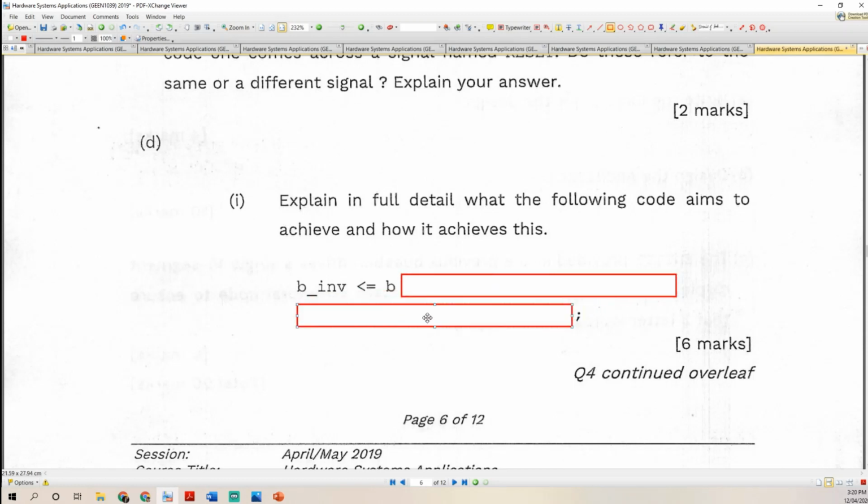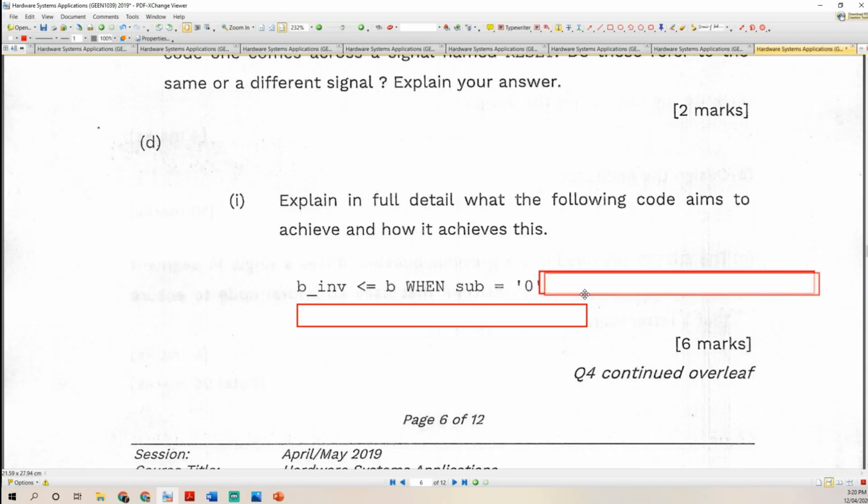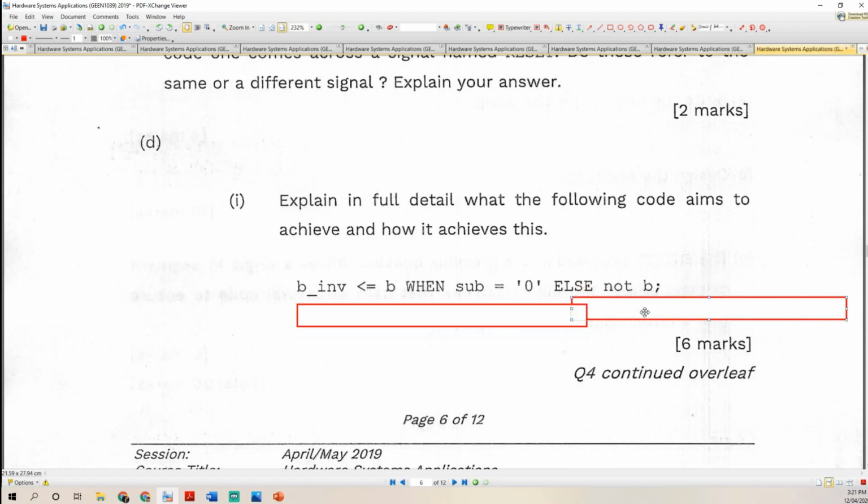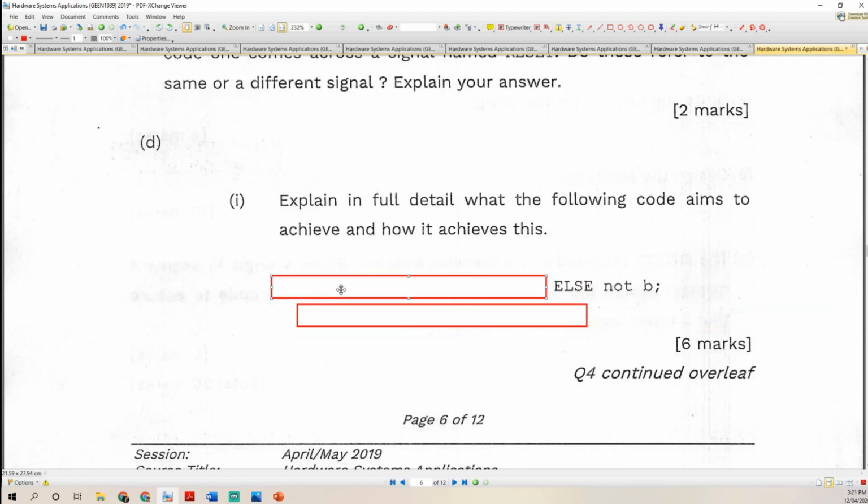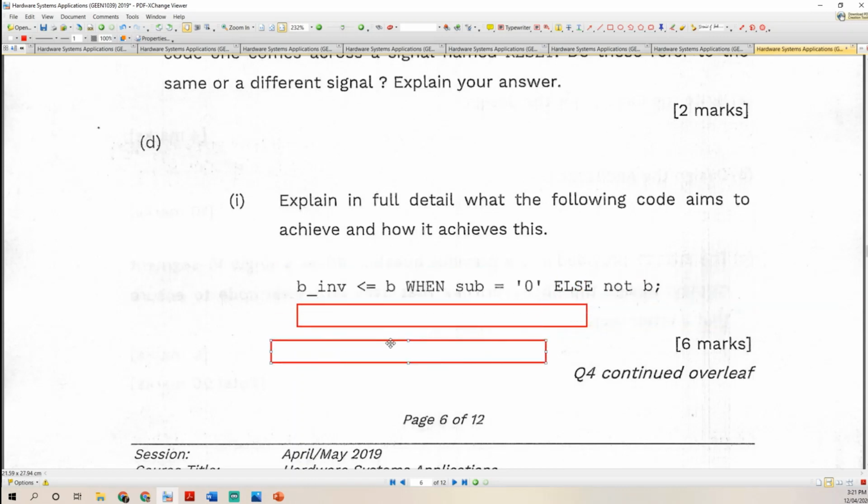I'm going to cover this. All right, so the first thing that we see here is binv is equal to B. So we have some signal B, we have some signal binv, and it's equal to B when? Well, when some signal sub is equal to 0, binv is equal to B. Else, in other words, when sub is equal to 1, binv obtains the value of not B.